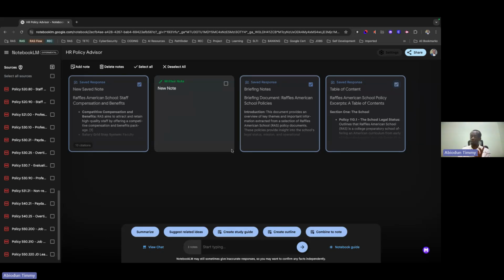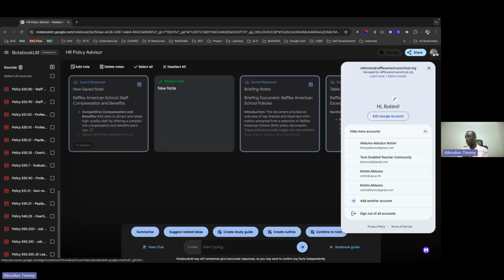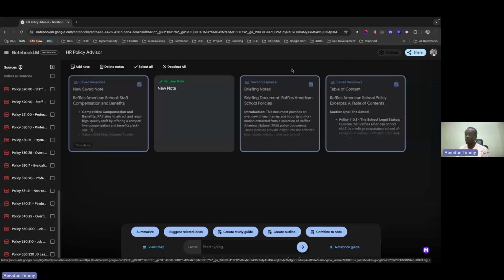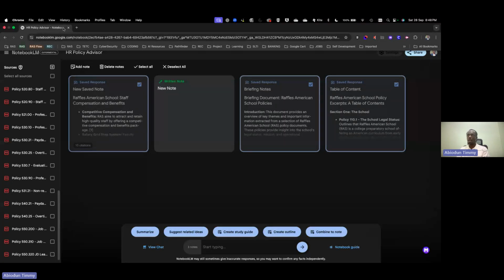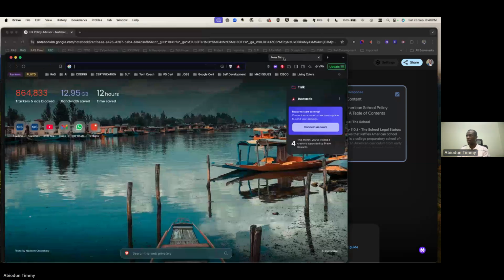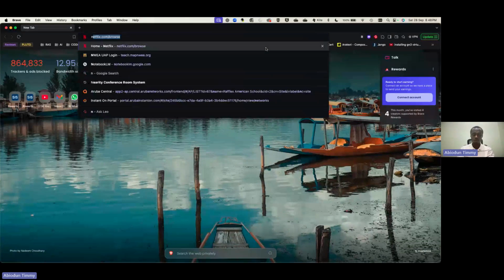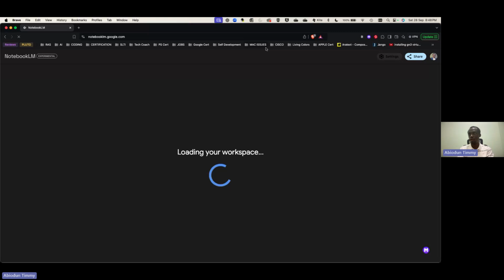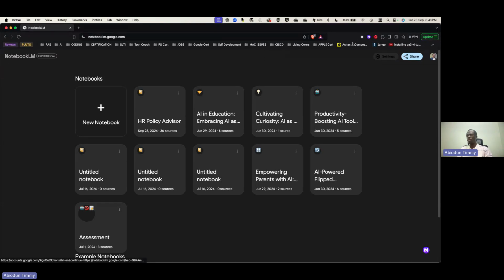But what I will do now, just so that we can test that, is create another account on Notebook LM. Maybe I can even use that to show us how to create accounts. It's really very simple. So I'll pull up another browser here. All right, so I'll pull up another browser and I'll just go to Notebook LM. I'll sign out.